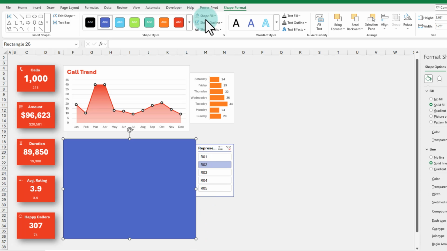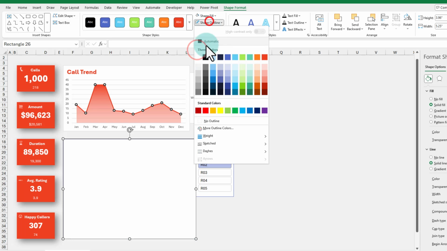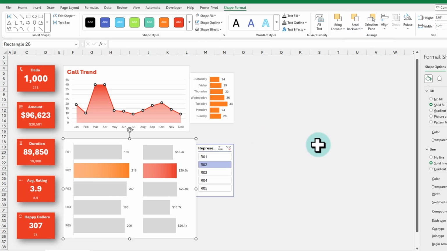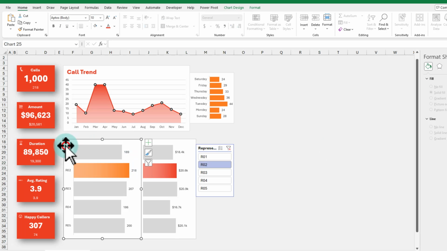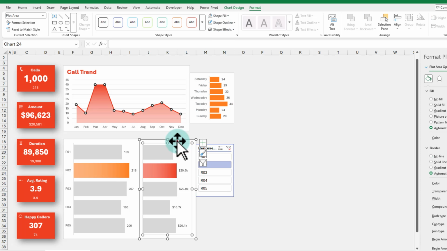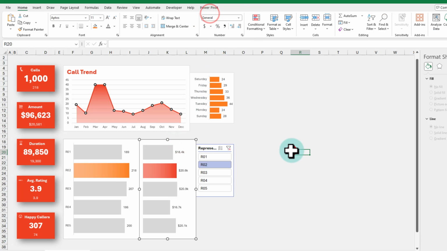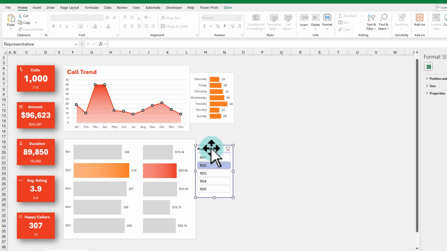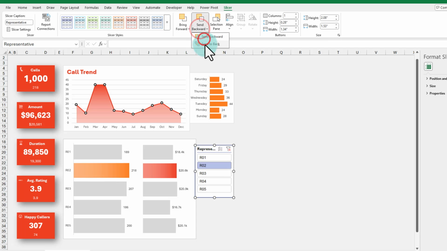place it here, and fill it up with white color and set the outline to be that, and send it back. So now you have got an outline as well, and I'm gonna just make sure that there is no fill color in the charts so that we can actually use the background box to get that fill color. And for this slicer, I'm gonna move it slightly inside and send it back.